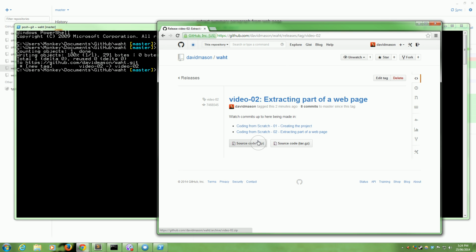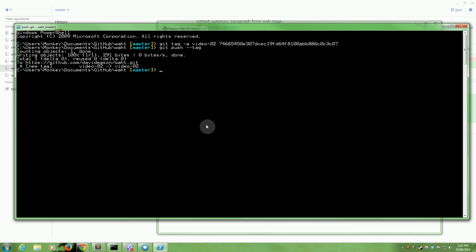And you can see you can also download the source code at this point as a zip or a tar gzip. So that's probably the least setup way to get the code, but the easiest way overall, but with a bit more setup, would be to check out the whole repository and then just get the individual tags with git checkout and then the tag name.